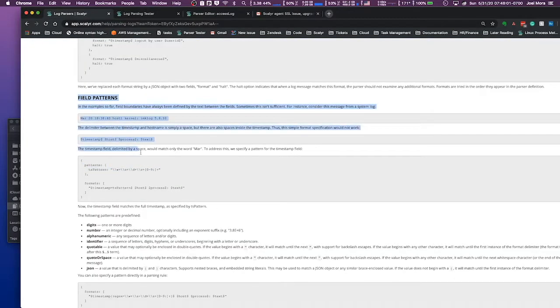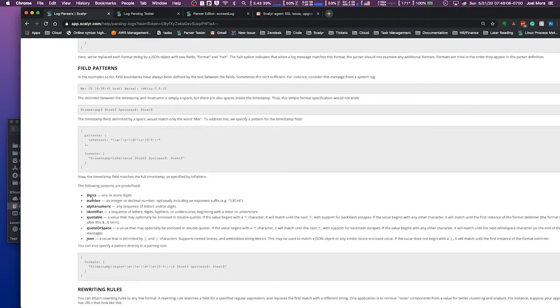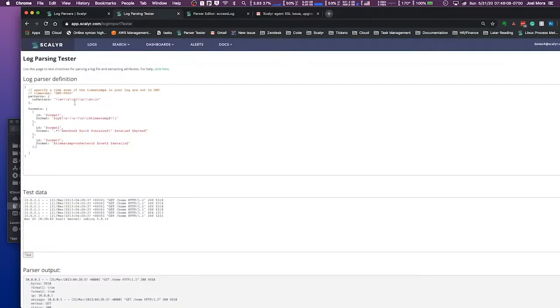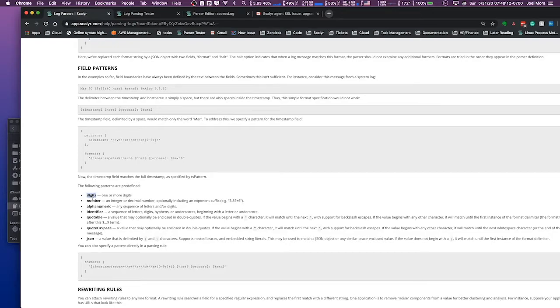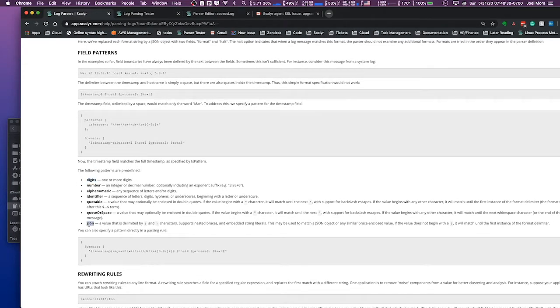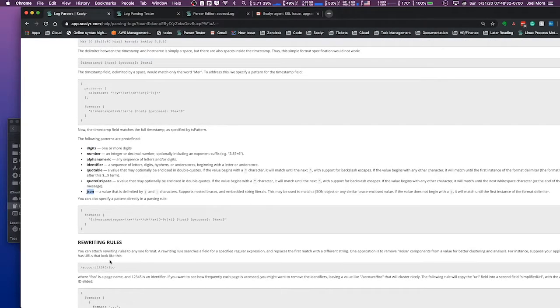So that's essentially filled patterns. And some other things to think about here is you could define your own patterns like we did here, but we also have some predefined patterns. And just for basic pattern recognition, we have some standard ones. We have alphanumeric, we have numbers, digits, different variations of quotes. And then we can also match JSON, which is a very useful one as well.